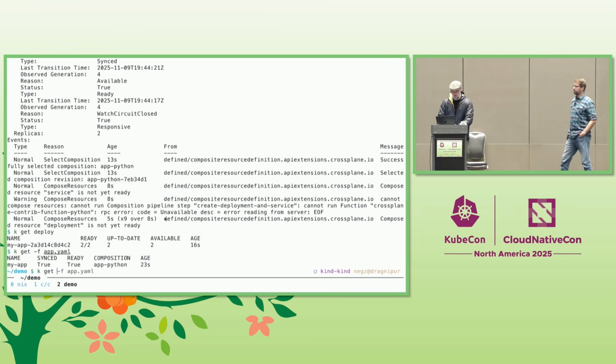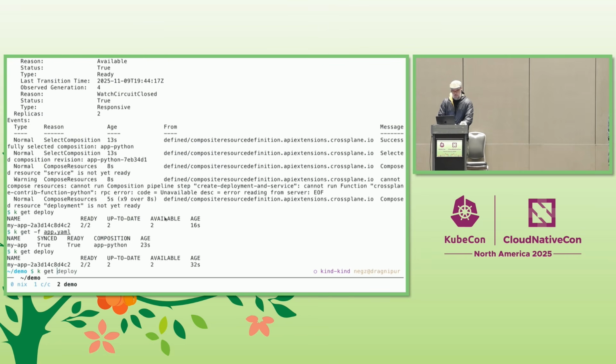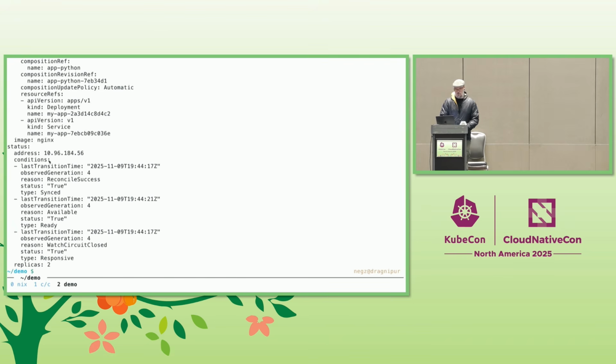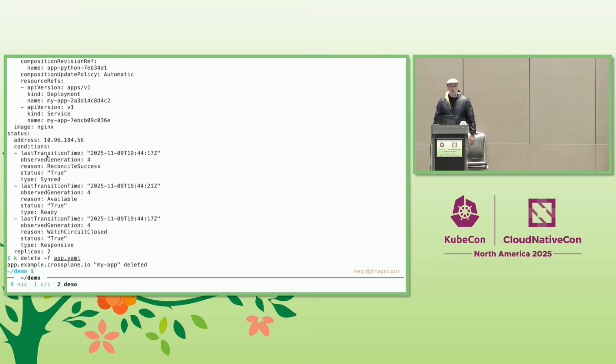So if you do kubectl get deploy, you'll see it made the deployment, my app, kubectl get service, made that. And if you get app -o YAML, you will see that it set the replicas and the status address. And that's it. That's a really simple composition in Crossplane v2.